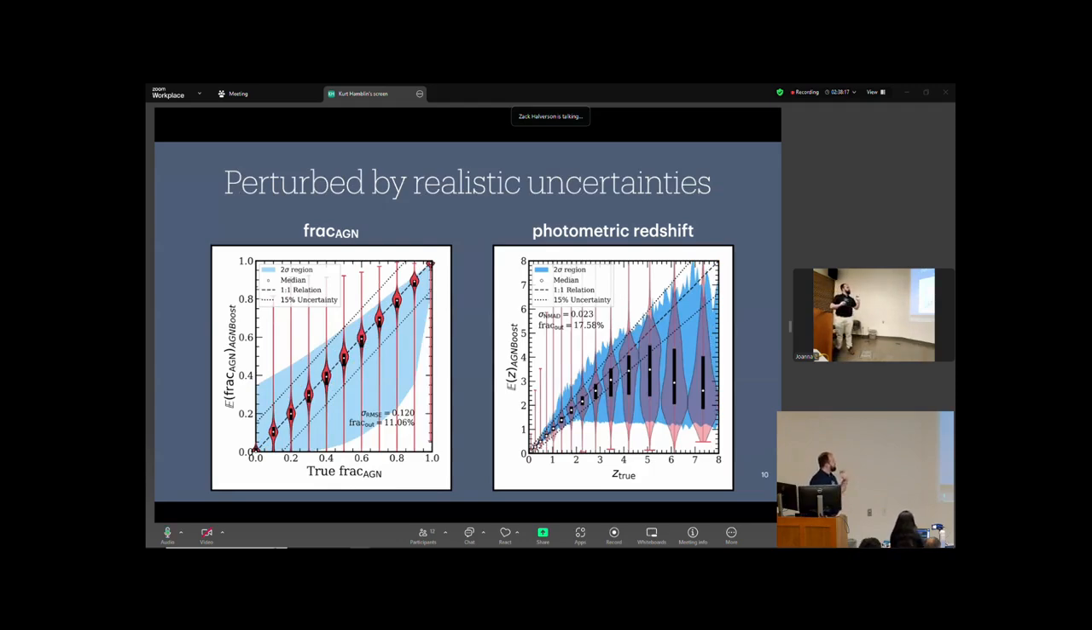We're looking at the left side first. You see that the median points are still on our 1-to-1 relation, but the spread has increased dramatically. We do still only have an outlier fraction of 11%, so we're still relatively centered on our 1-to-1 relation.